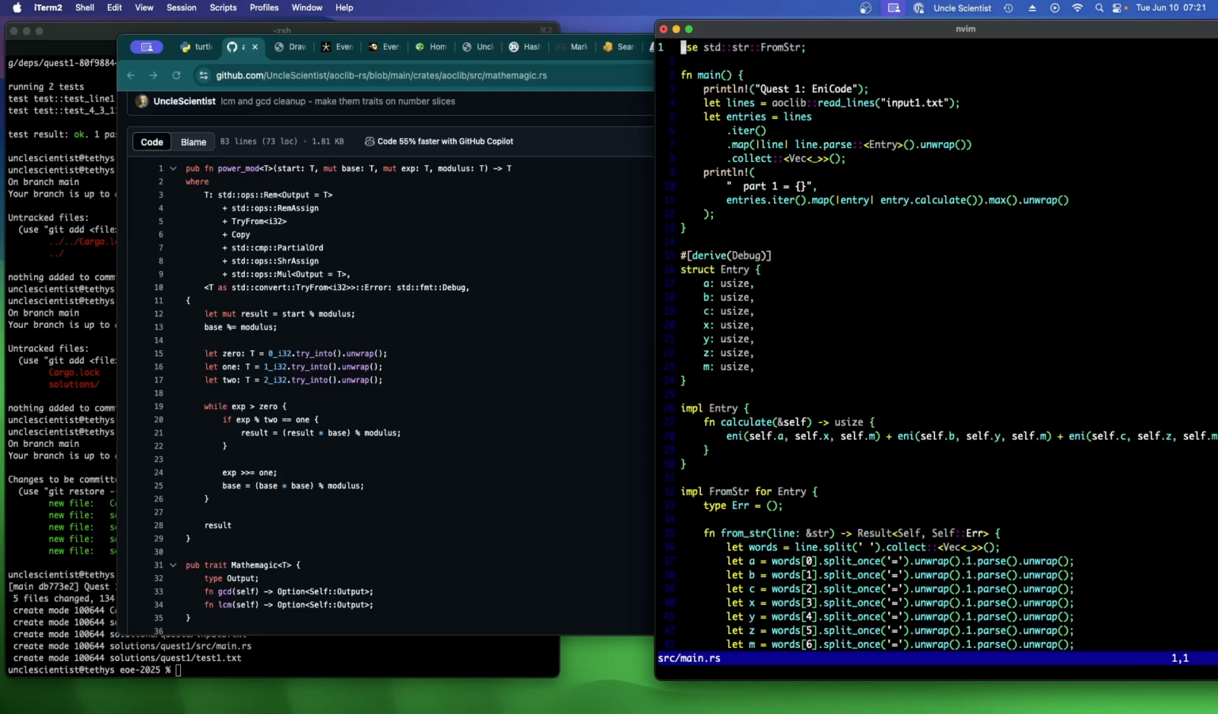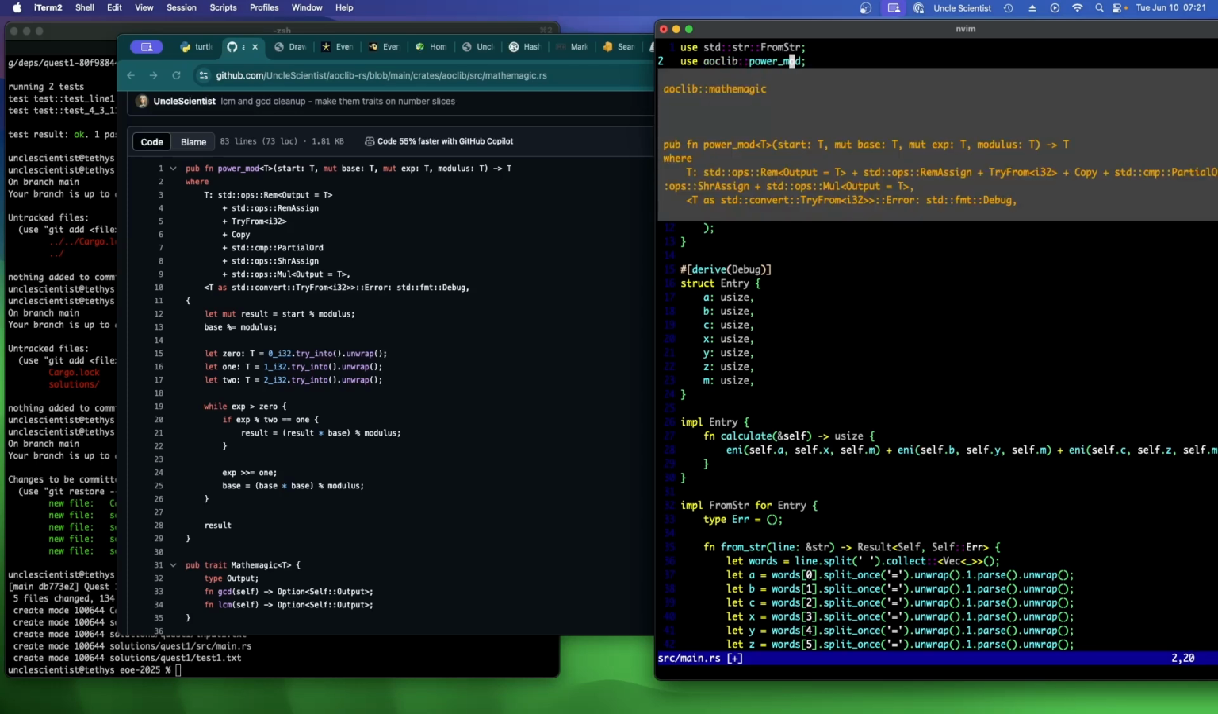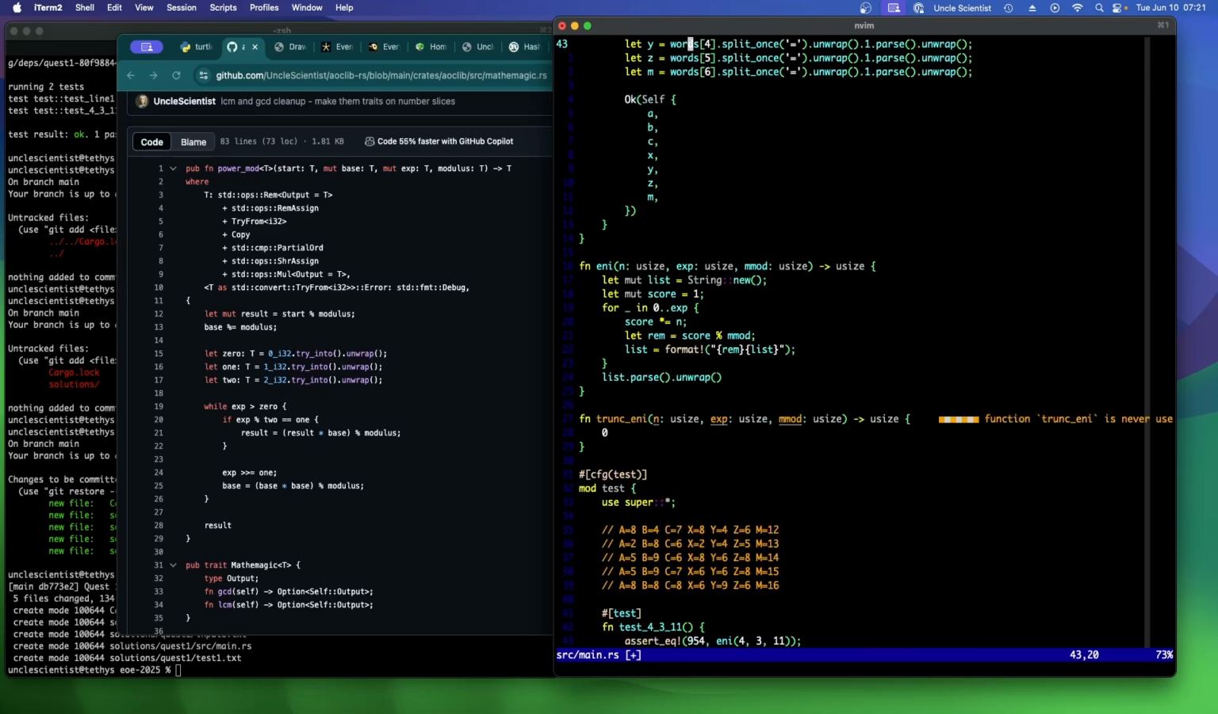So let's pull that in. Use AOC lib power mod, right? And it gives us a little function signature here, which is nice. I like this new version of the LSP. So what we can do in trunc any is say if the exponent is greater than 5, because we only need the last 5, then we can just go directly to it.